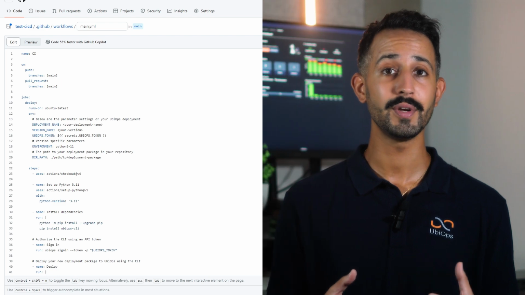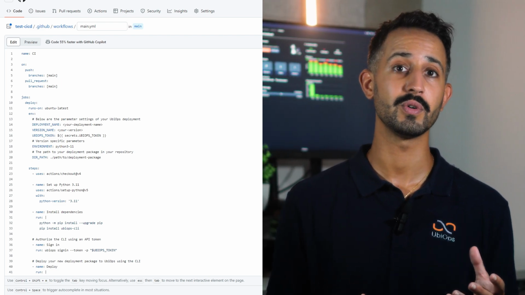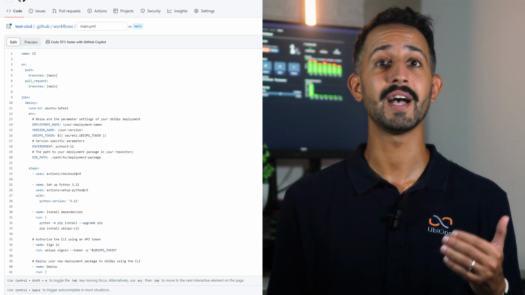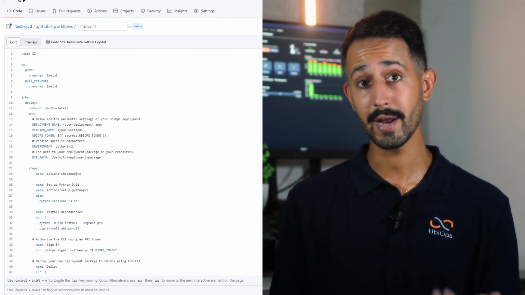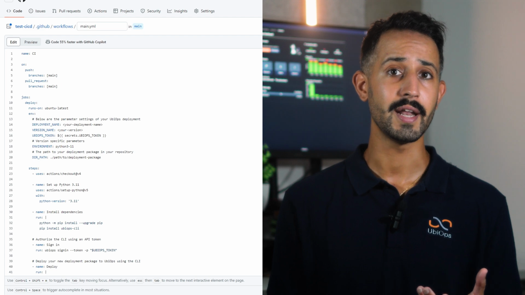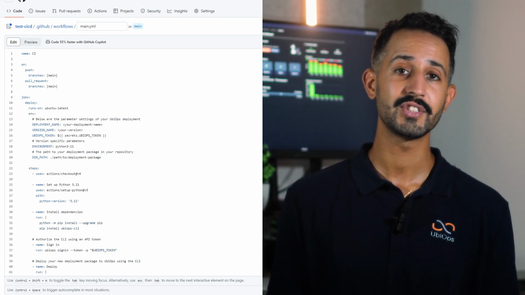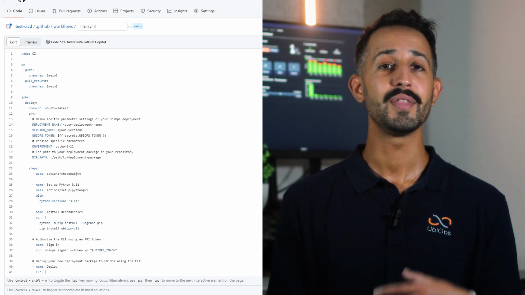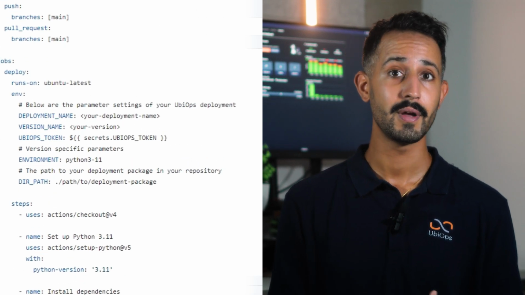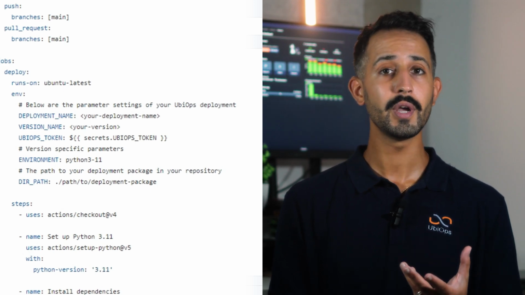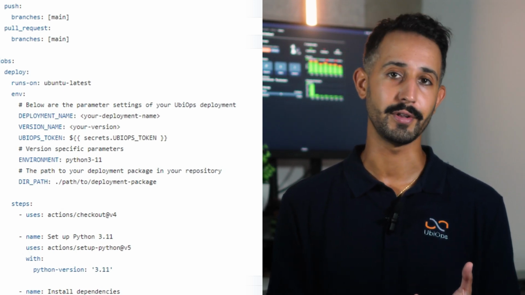This script deploys the deployment package in your repository as a new revision of the given deployment version every time new commits are pushed to the main branch. If there's no version yet, a new version with the version name will be created. This is done using the UbiOps CLI. The deployment name and version name are identifiers for your UbiOps deployment and version. The UbiOps token is the secret we added earlier.